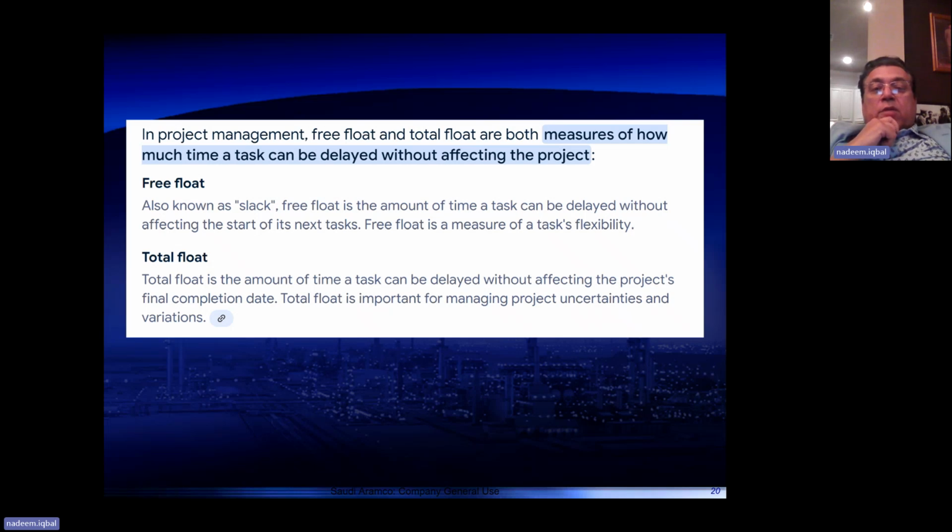Total float is the amount of time a task can be delayed without affecting the total project completion. Total float is important for managing project uncertainties and variations.